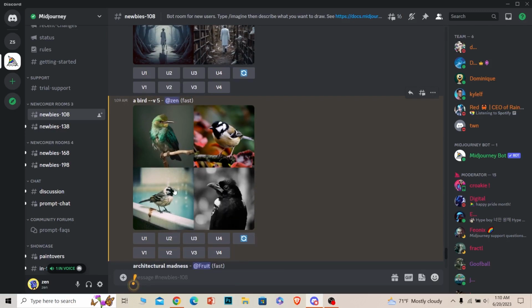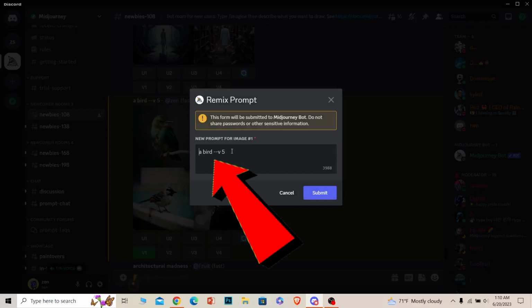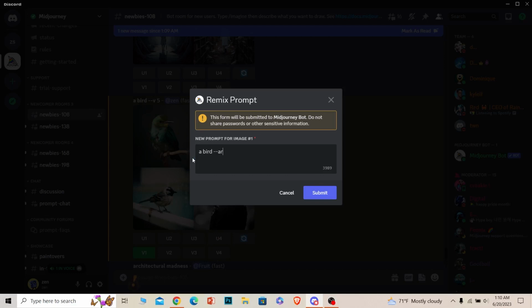Now what I can do is just click on the variation. So let's say I want to create a variation of this bird. I can click on V1. Over here, what you want to do is write --ar and a space. Then enter the aspect ratio. So the aspect ratio I want is 16:9. So I'm going to write 16:9 and click on submit.